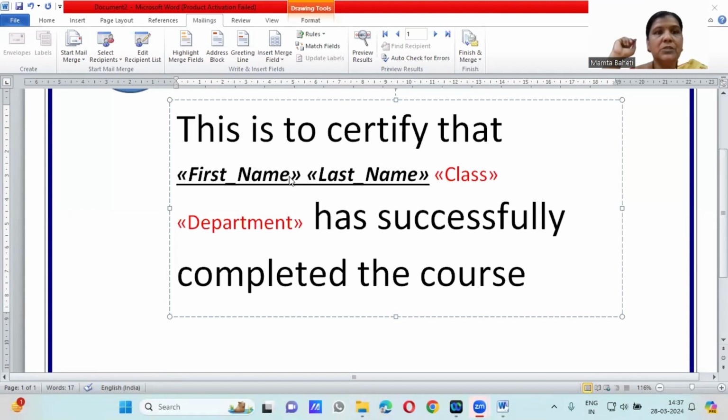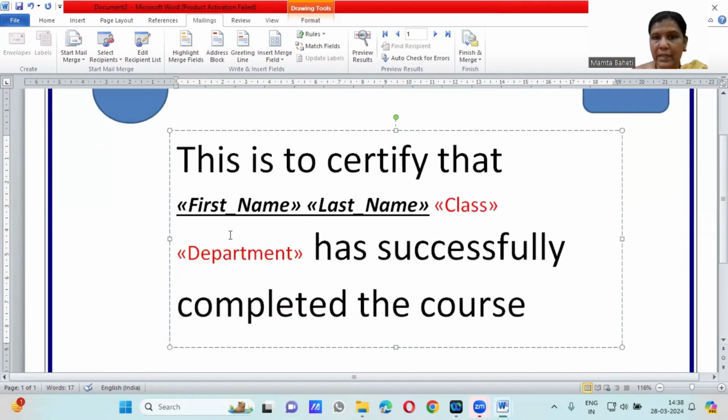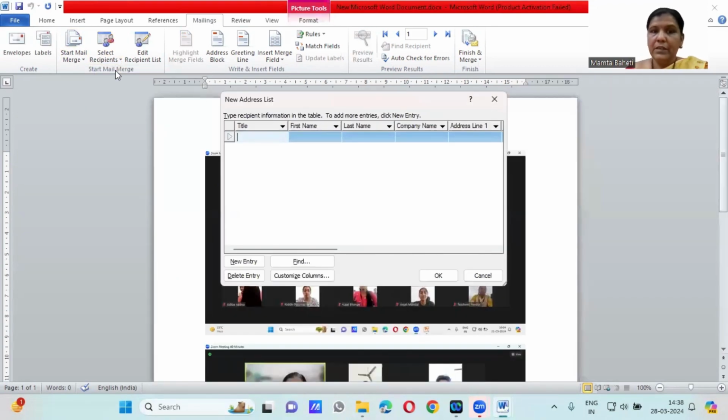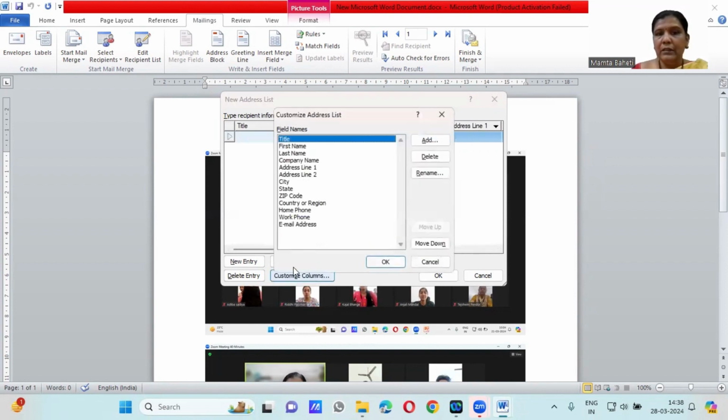How the recipient list was made: right now the list is there with me. And what I'll do, I'll open select recipient list, type new list. Here, by default, some columns are available. Okay. Now, I don't want these columns. I want my customized columns. So I can clear the unrequired column entries from here.